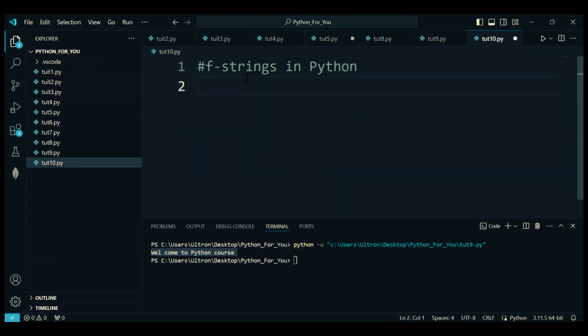F strings in Python are a very convenient and efficient way to format strings. We can create an f string by prefixing the string literal with the letter f. Inside an f string you can embed Python expressions directly within curly braces.